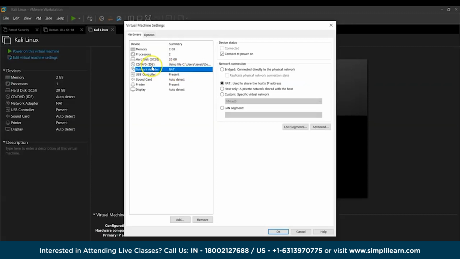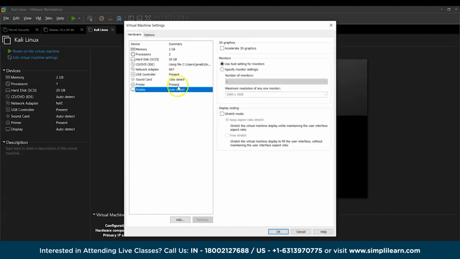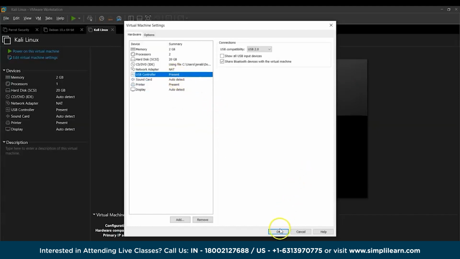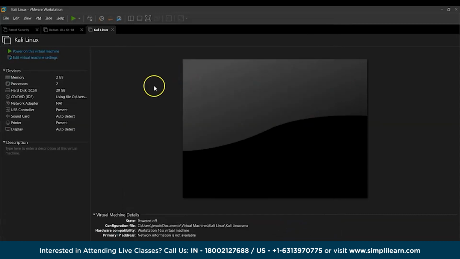Next, in the network adapter, it is recommended to use NAT. This helps the virtual machine to draw the internet from the host machine settings. If your host machine is connected to the internet, then the virtual machine is connected as well. There are some other options such as host only or custom or LAN segments, but those are not necessary for installation. The rest of them are pretty standard, which do not need any extra configuration and can be left as they are. Press OK, and now we can power on this virtual machine.